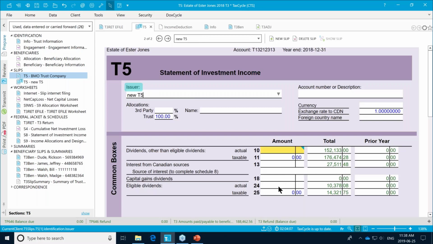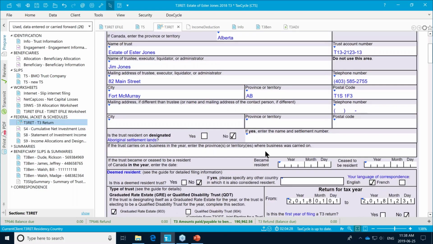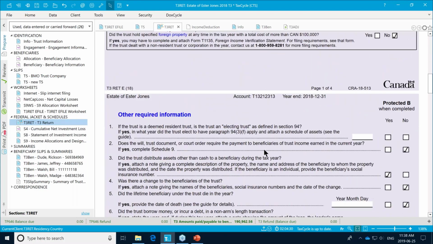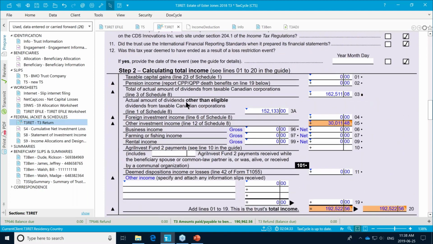And let's say they forgot to tell us about some amount of interest that came in from a bank. So you can see here that now my T3 return has changed. If I click on that, it's going to highlight for me which fields have changed. So there we go. Other investment income has changed.